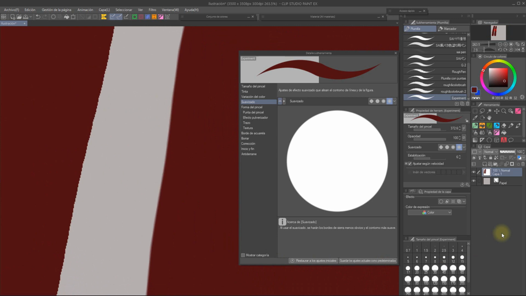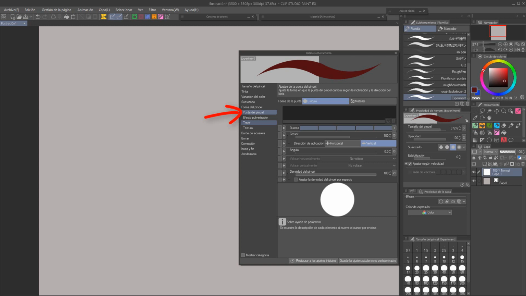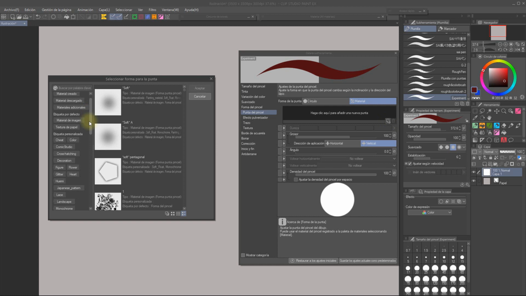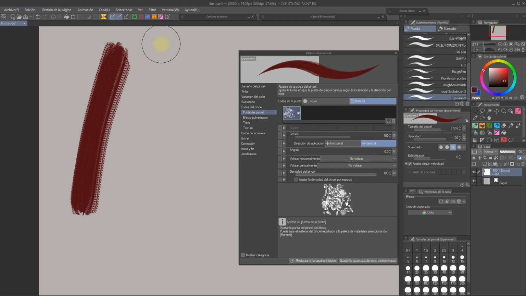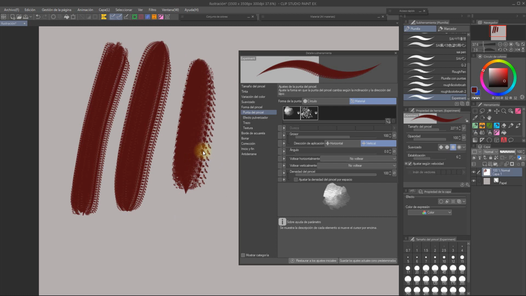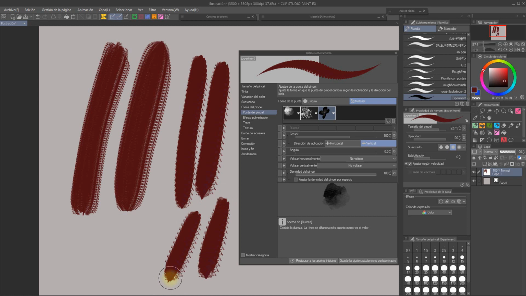We're jumping towards brush tip now. The default tip shape is a circle, but you can change it by clicking on Material and then add new brush tip. Choose whichever you prefer from the materials list, and bam! Your brush tip is no longer a circle. You can even add several of them to combine them and create a very interesting shape.